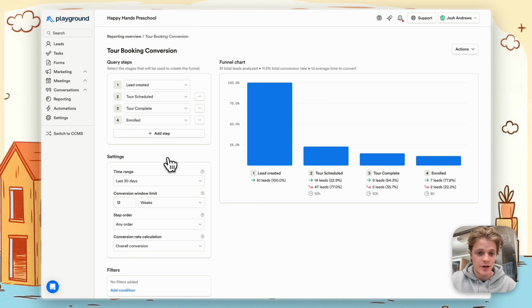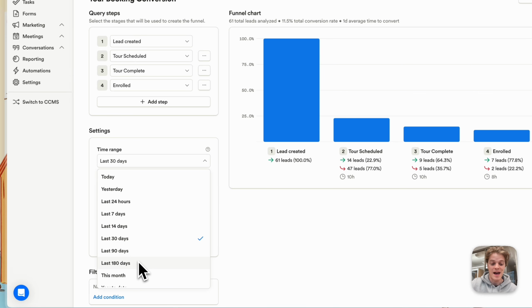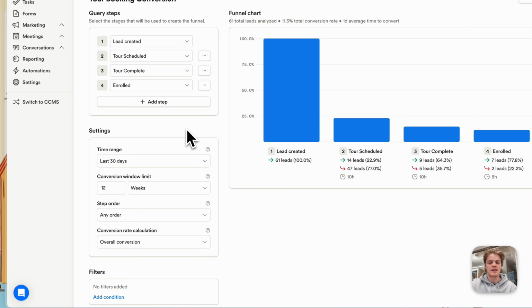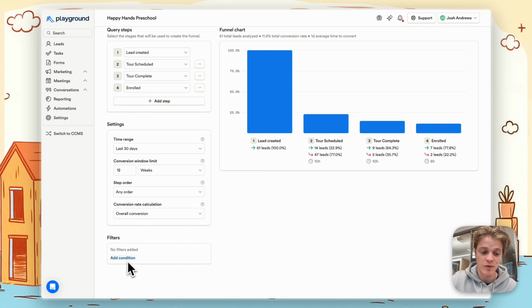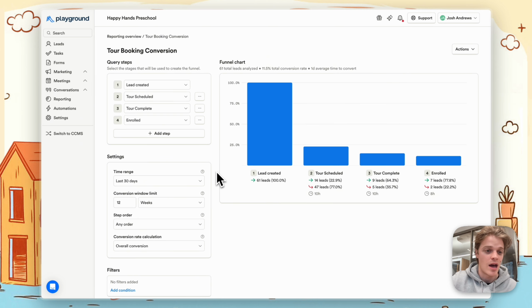You can also configure the settings on that view. So whether you're looking at the last 30 days, maybe the last month, or the last year, or all time, to get a sense of what your benchmarks should be. For our multi-site operators, folks with multiple locations, you can also filter based off of certain locations, certain markets, or certain states to get a sense of how your different regions are performing relative to each other.